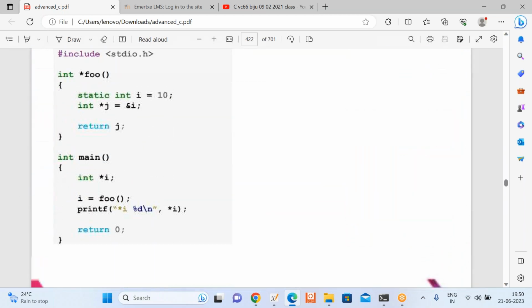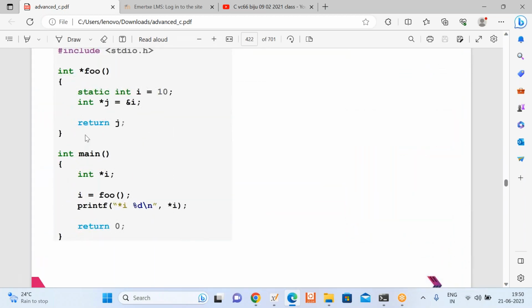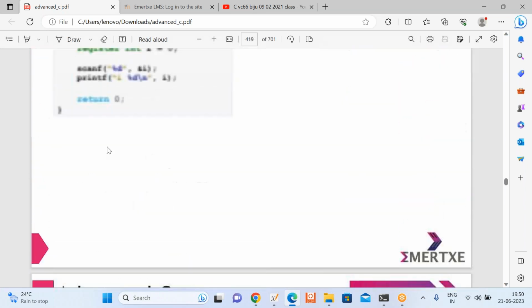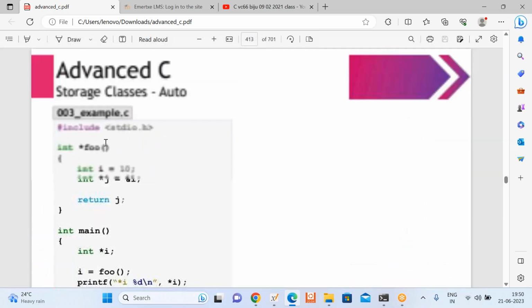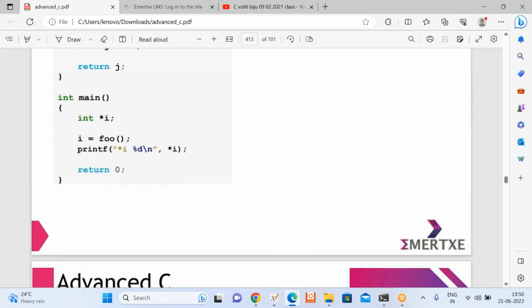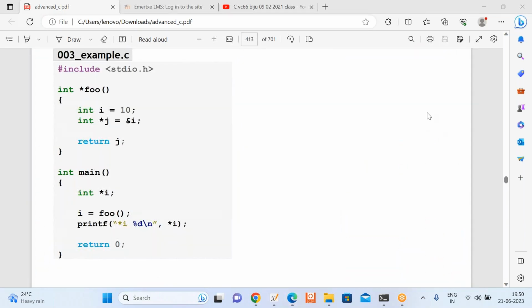Now tell me, what will happen here? In the last example, example number 3, what output has it given? It is giving an error, segmentation fault, or sometimes a garbage value. That means undefined behavior.